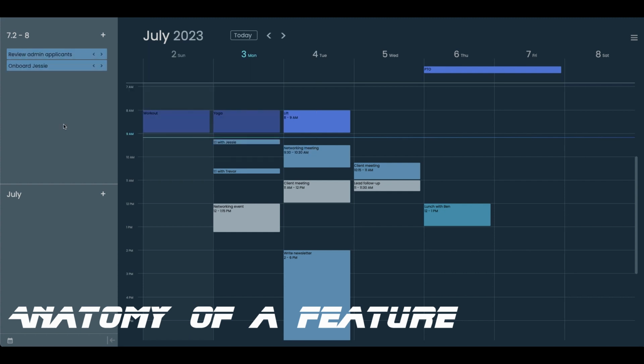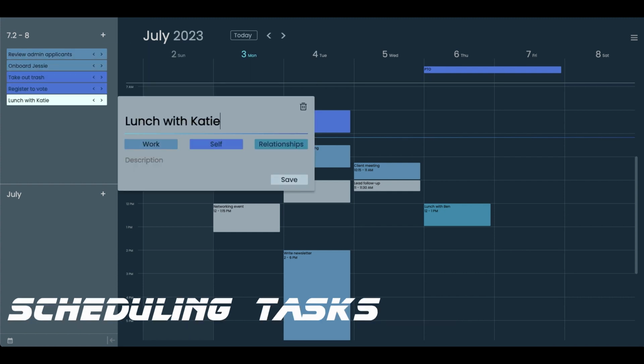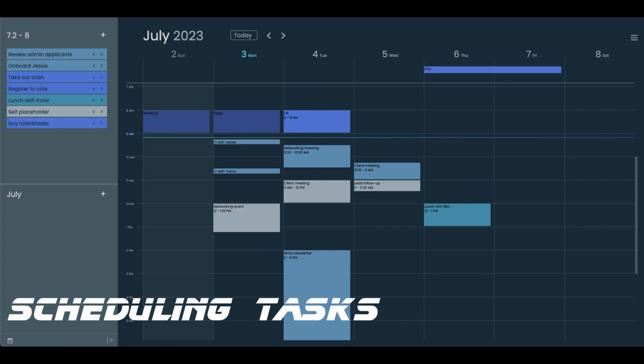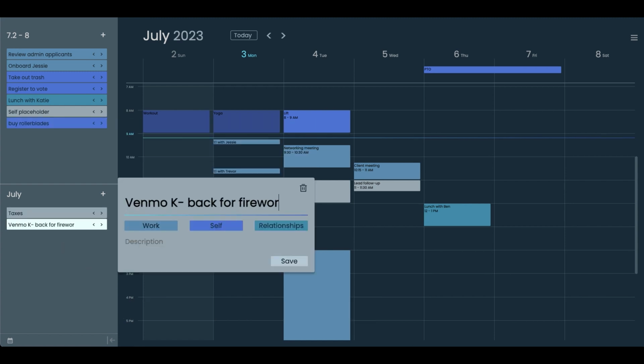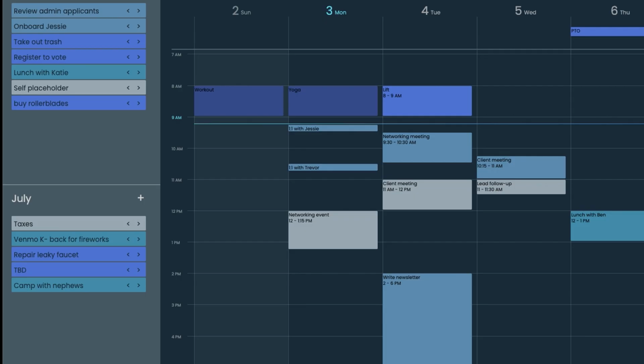Yo, it's Tyler Dane, the developer behind Compass Calendar, and this is how I built the feature that helps you schedule and reschedule tasks that was heavily inspired by the bullet journal method.